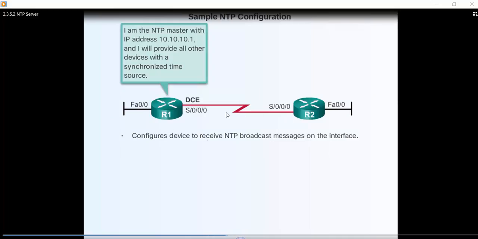Now you can see the two machines, R1 and R2, with sample NTP configurations. Here R1 is the NTP master with IP address 10.10.10.1 on this interface, and it will provide all other devices with synchronized time sources. Configure the device to receive NTP broadcast messages on the interface.